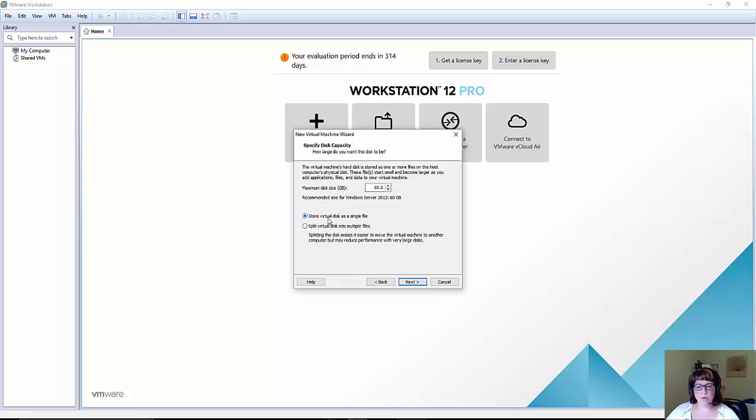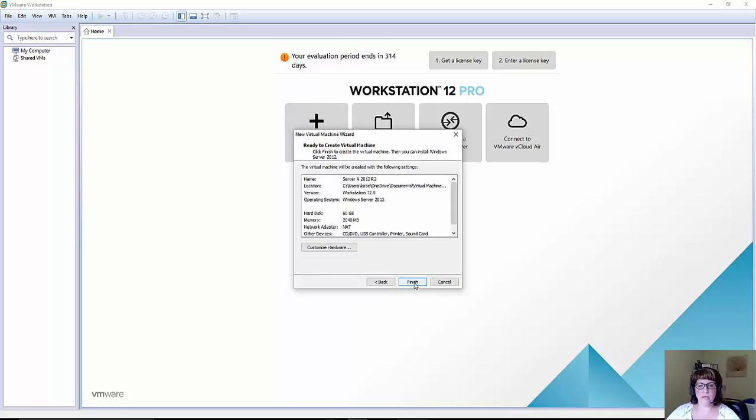But I'm on my computer. I'm not going to move mine all semester. I have a brand new computer, so I'm good. I'm going to click the option to store it as a single file. It performs a little bit faster as a single file, and multiple files just allow you to move them more easily if you need to. 60 gig is the maximum disk space, and that's great. So we're going to hit next and then finish at this point.